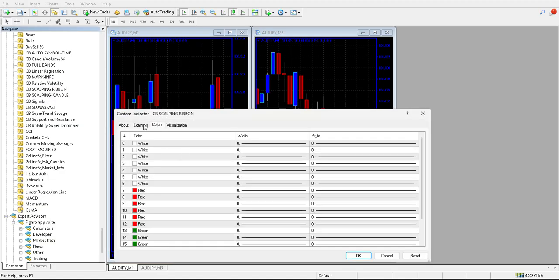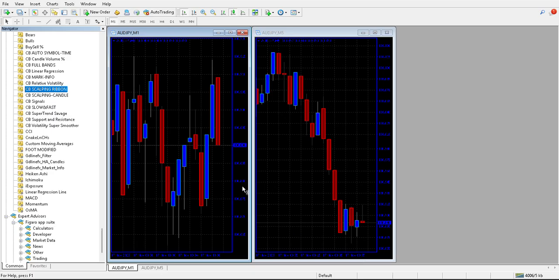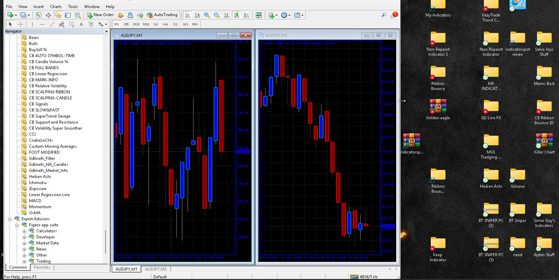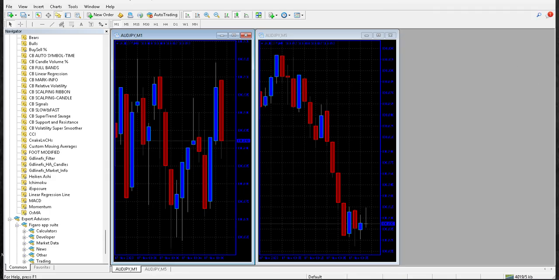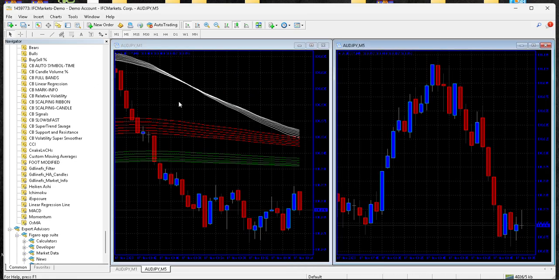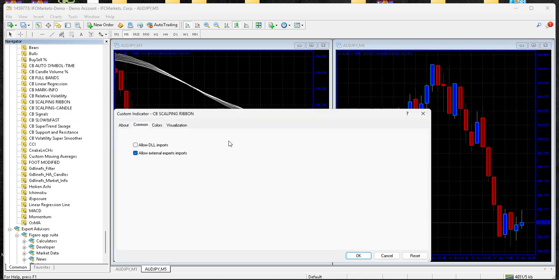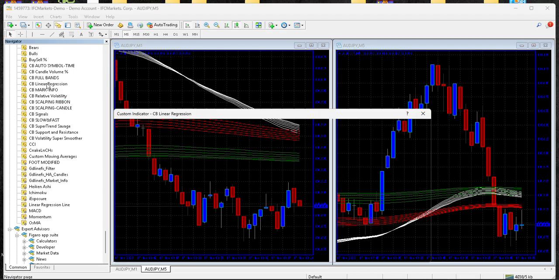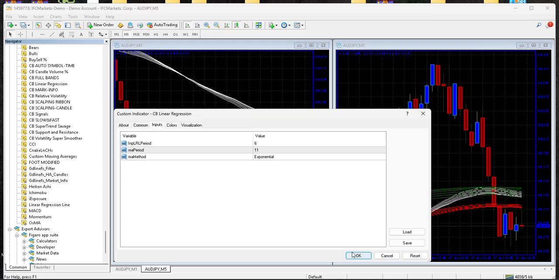right here. Click OK. Let's make this like this. Let's bring that down. There we go. That's a little bit better. Then we can work with this for now. All right. There you go. We're going to add the linear regression line. And these are the default settings.